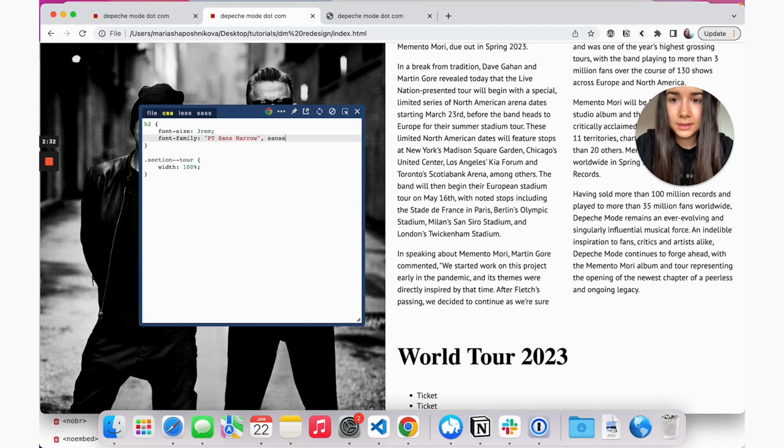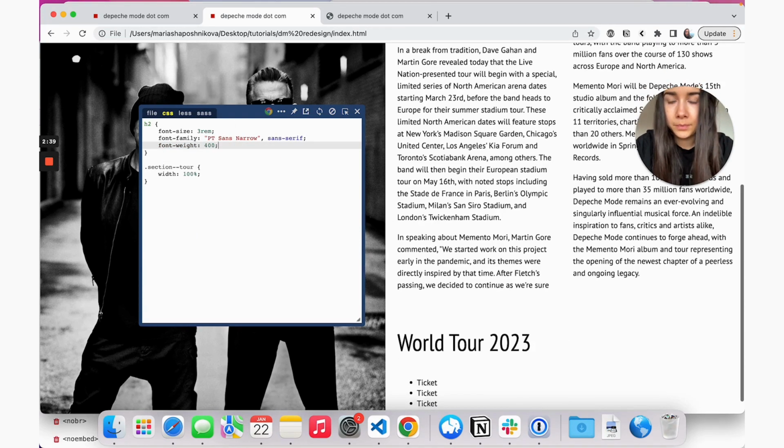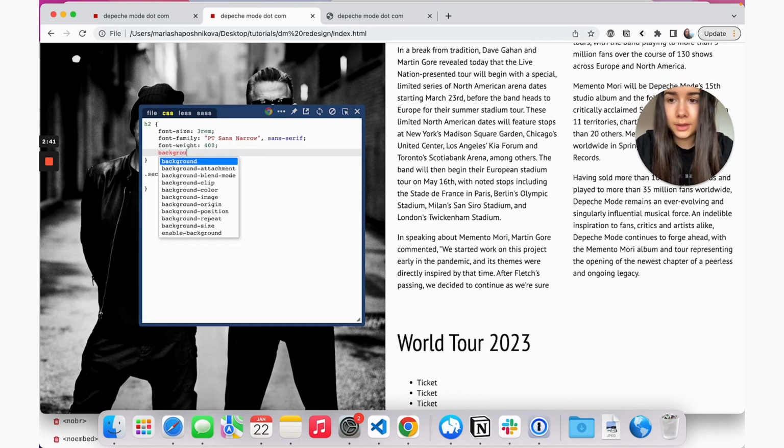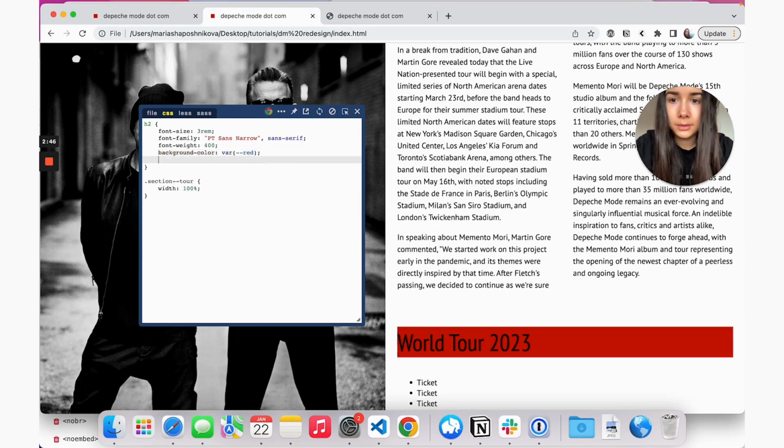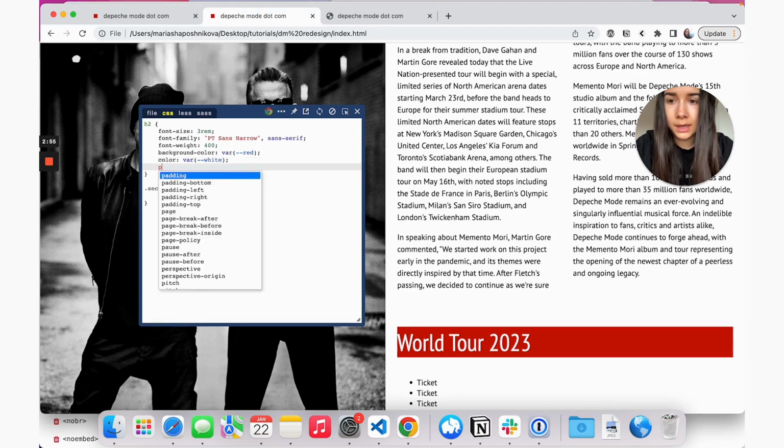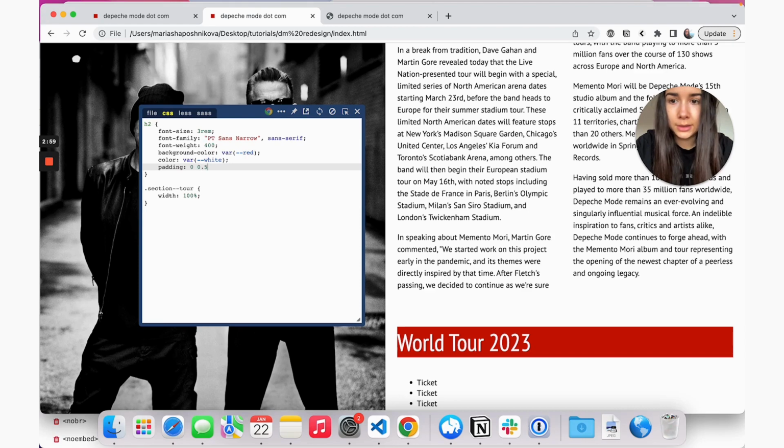condensed. And our font weight, we want it to be 400. And then for the background color, we'll make it red. And our actual color is going to be this off-white. And then we'll have a slight horizontal padding. So this will be 0, this will be half a rem.